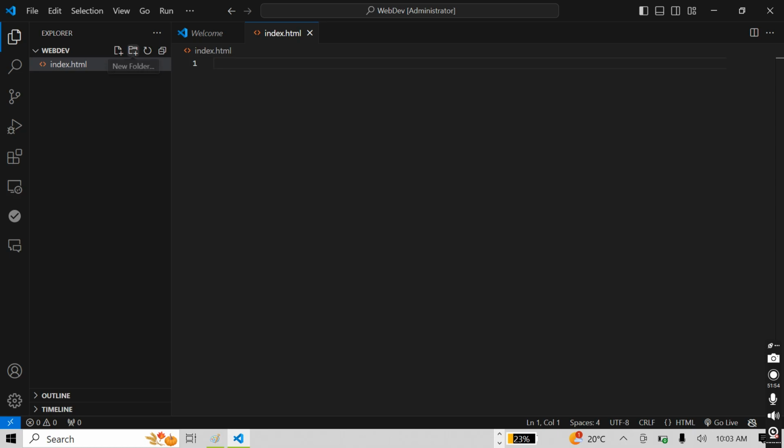The next one, you will see new folder. This one allows you to create a subfolder. Then refresh Explorer. If you have some files that you cannot see, when you click refresh, it should bring up those files that are lost. Then collapse folders. This one allows you to collapse the folders, but in this case we don't have one, so there is no folder that's going to be collapsed. So most of the time you are going to use this and this. That is the first way, the most commonly used way.